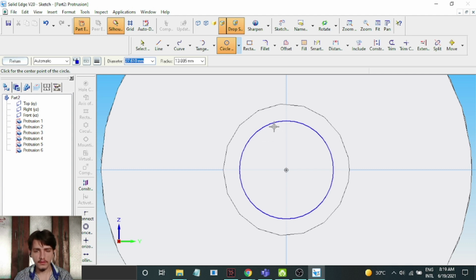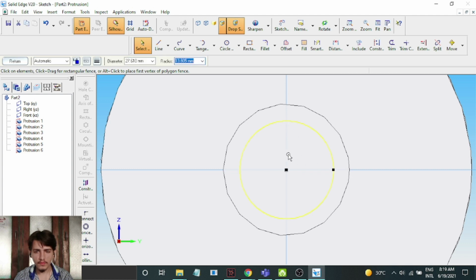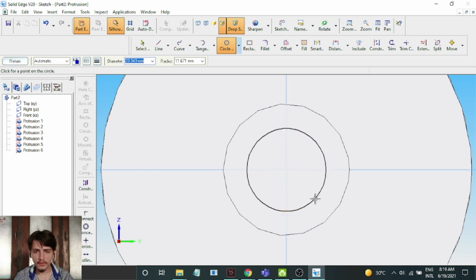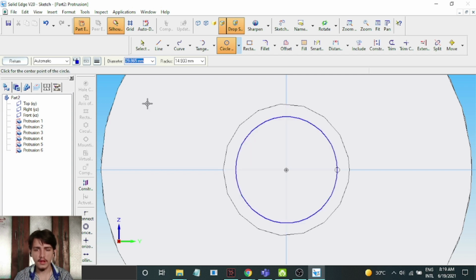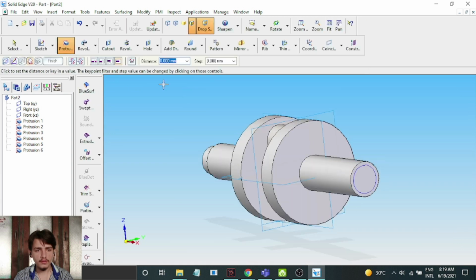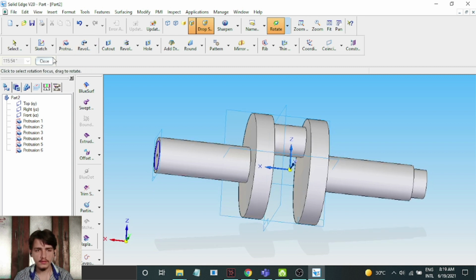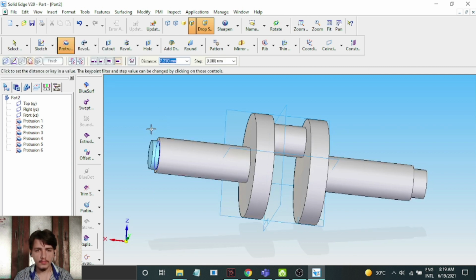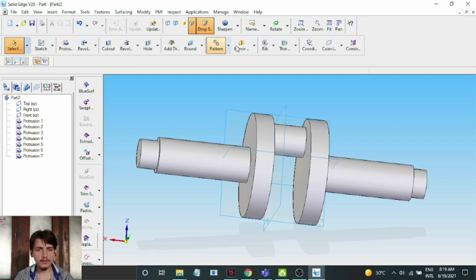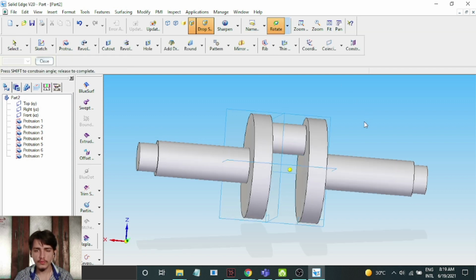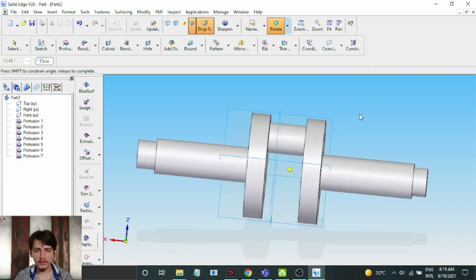Then we're going to make it silver. Make it coincide with the previous one, and here it coincides. Return, and to make it a better view, click this first and approximately 20. Now the crankshaft is ready.